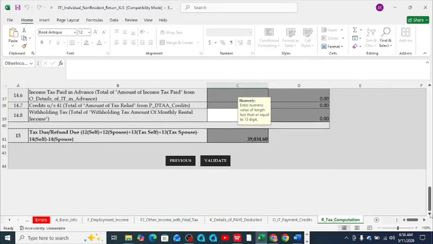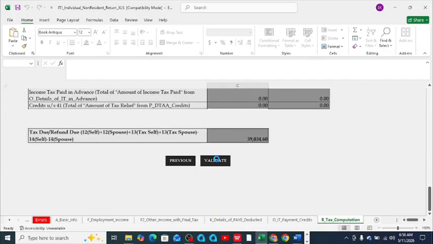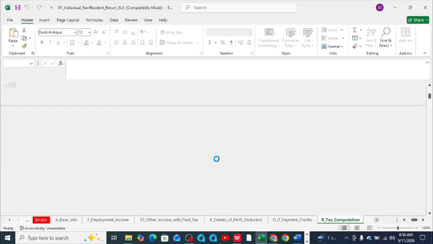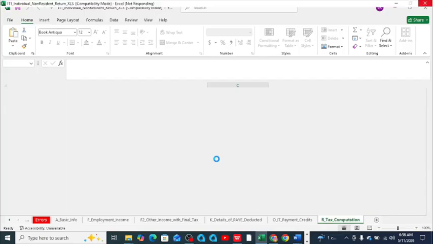After doing that, in case you had only employment income, you can choose to validate the sheets. The sheets are technically complex, so that's why it is taking time to validate. So let us give it time to validate the sheet.